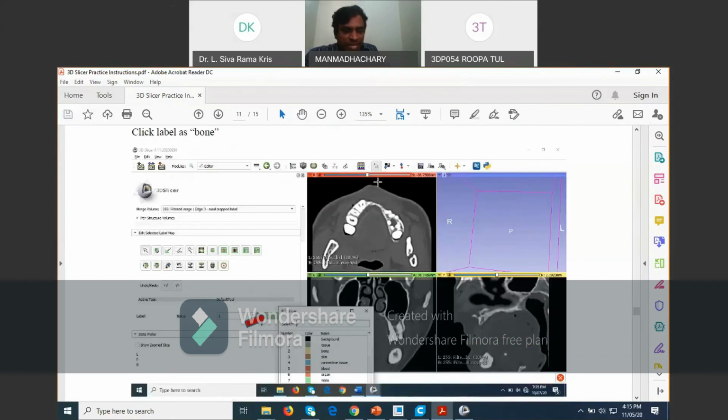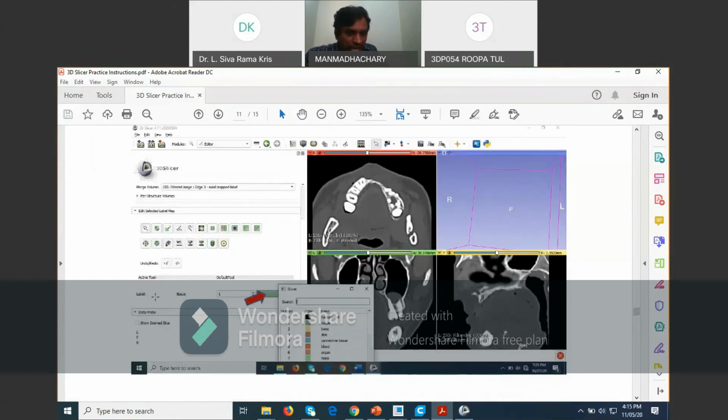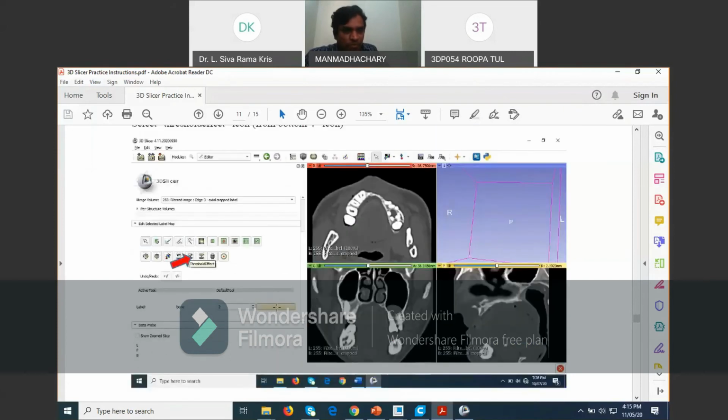Now when I click OK, this window will appear. Here you have to choose the label type, the tissue type, which tissue you require. You may require the bone, the skin, or the bed. That is what you have to choose. Now I require the bone, so that's why I'm choosing the bone here. Just click here on the bone. You can see the bone.